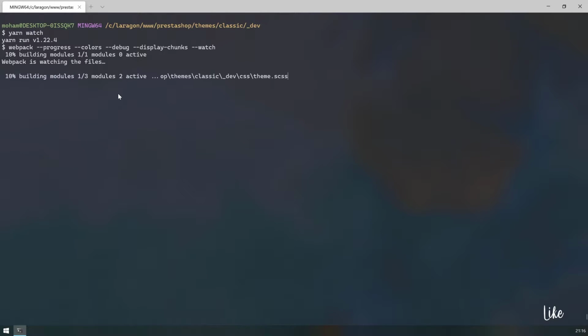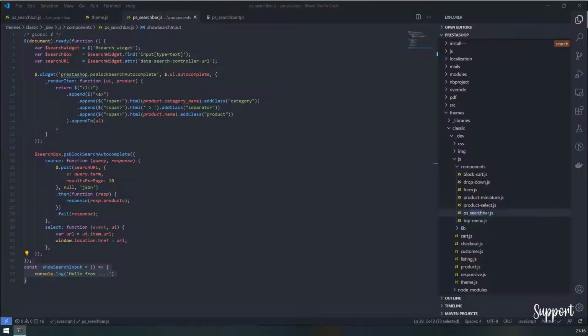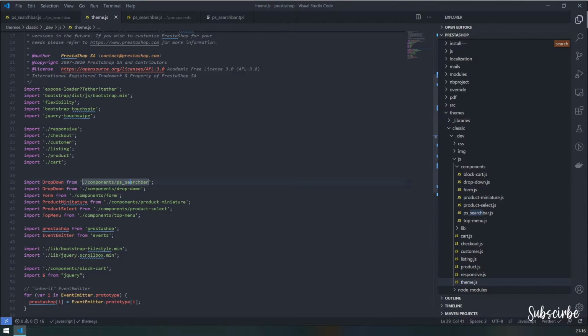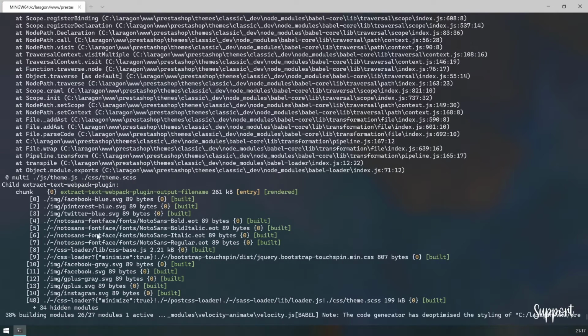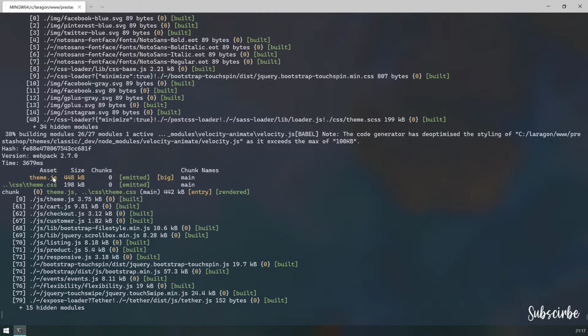Okay, so I'm using yarn here to compile, to run the scripts actually. So let me look into theme.js. Probably I broke something here. So this is actually the problem. So I will do import, and I'll be importing all that is inside the searchbar. This is actually the problem. So normally everything is green.